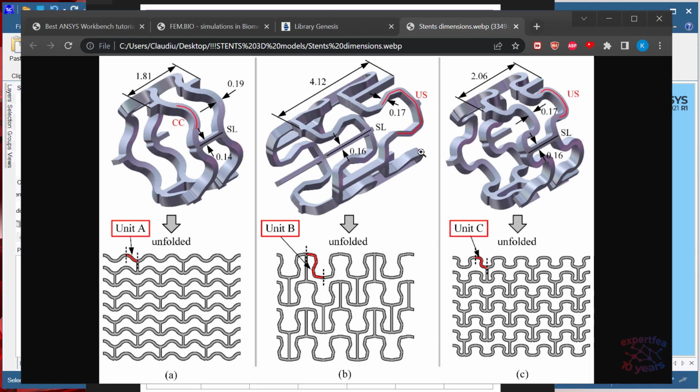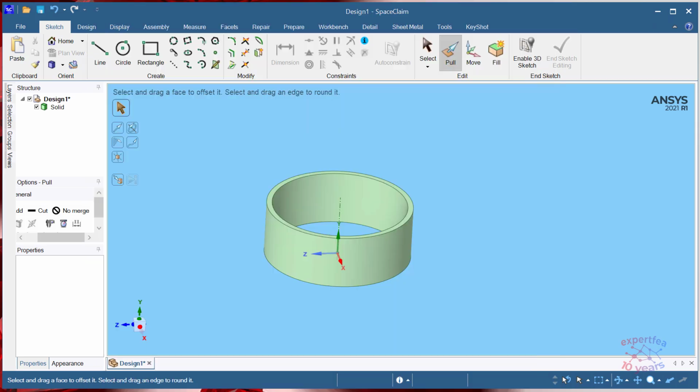Of course I will not do such complex geometry today. I want you to see some inside thicknesses of the struts. So they range between 0.1 something and 0.192, yes, 0.14, 0.19. So let's create some windows inside this cylinder.